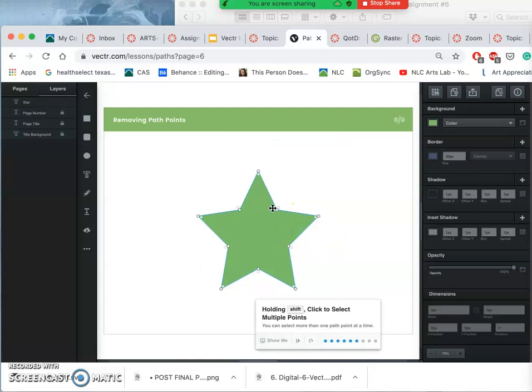Then I can also edit and delete points. So not only can you add anchor points, you can also just select them and then delete them.